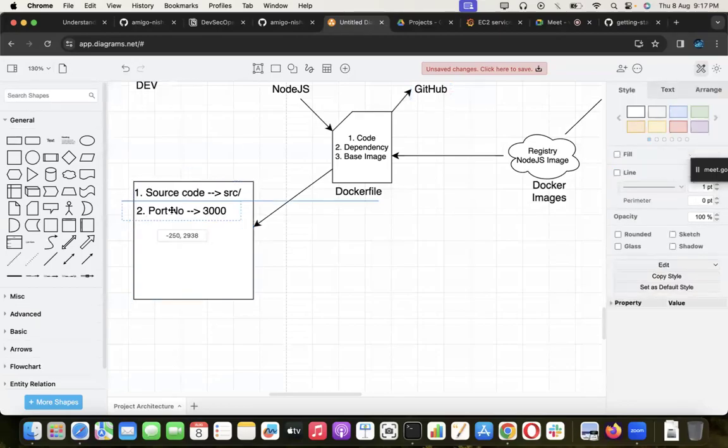Like the first thing is, where is my source code? What is the port number? Then what else do we need? If you see here, source code we already have. This is the source code. Port number is necessary to expose the port to the outside, so that you can test it from the browser or for the end user. And then you need the dependency packages.